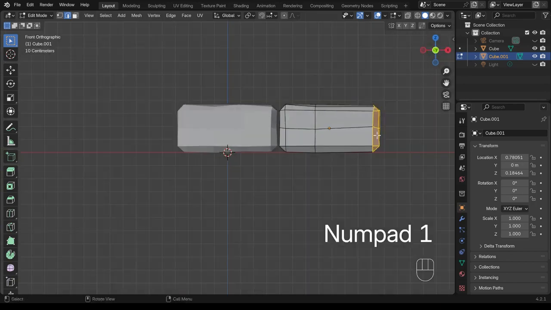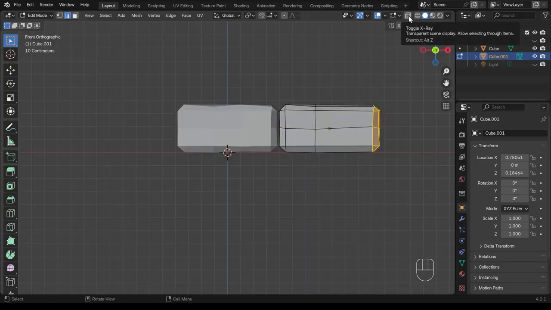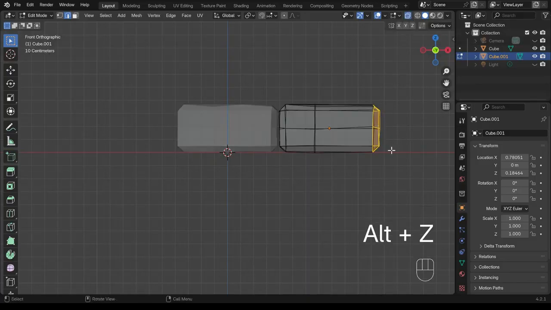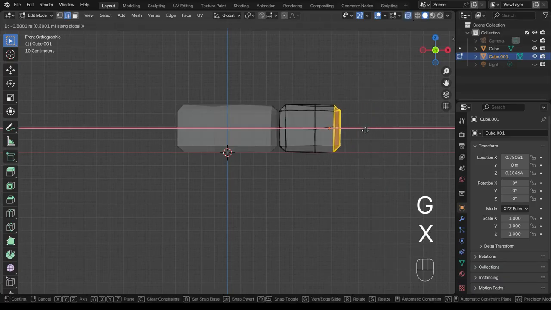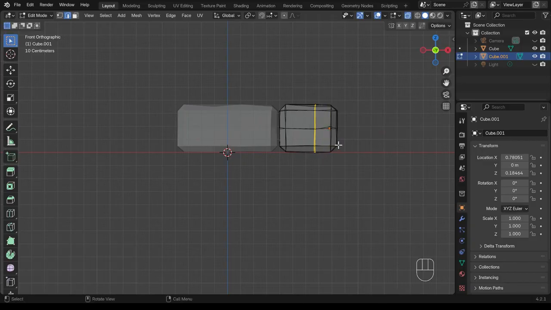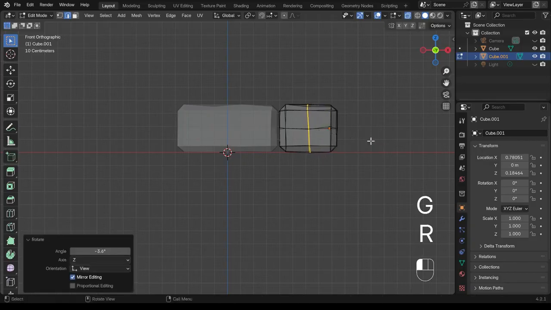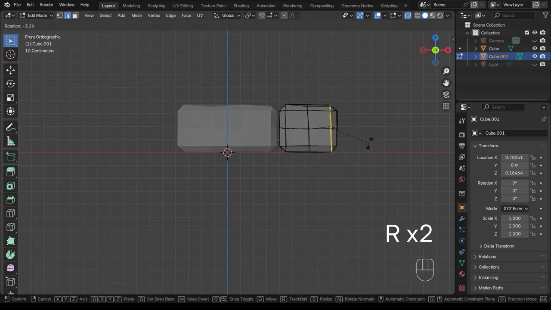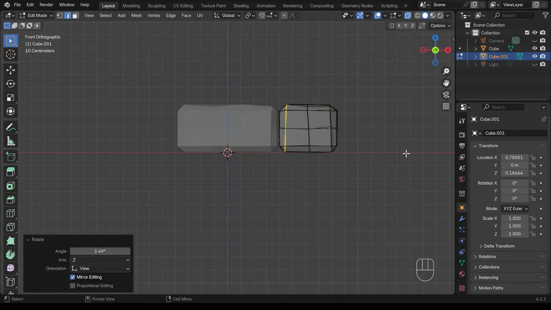I'll go back to front view. What I need is to be in X-ray mode, ideally. The shortcut for that is Alt-Z. So if I press Alt-Z, we can see the background edges, and I can select those, G to grab in the Z-axis, and move those across like so. I'll just add a little bit of randomness, so I'm selecting and moving around. Maybe I'll distort these ones slightly and bring these ones in, just so there's a bit of variation.